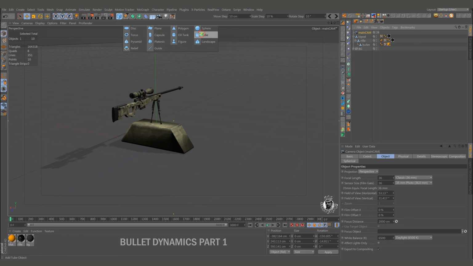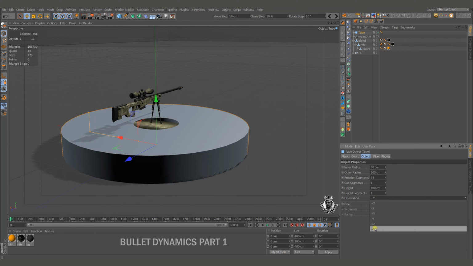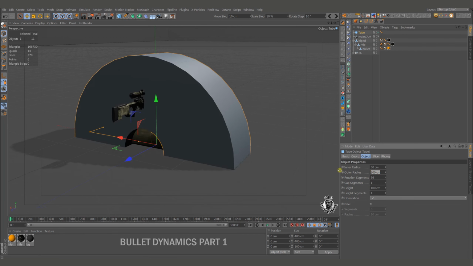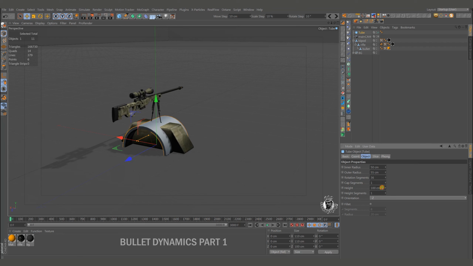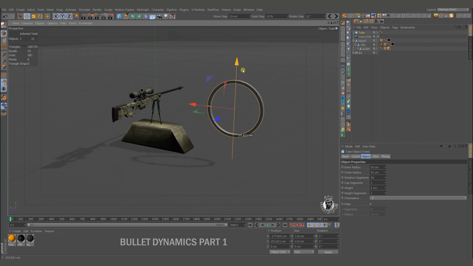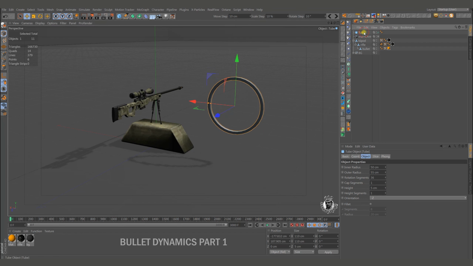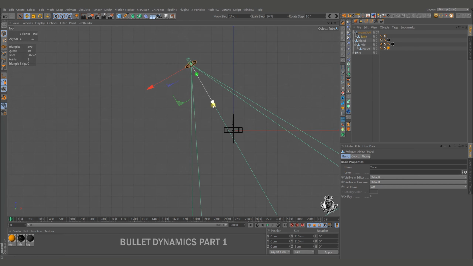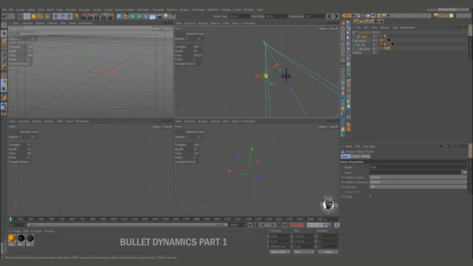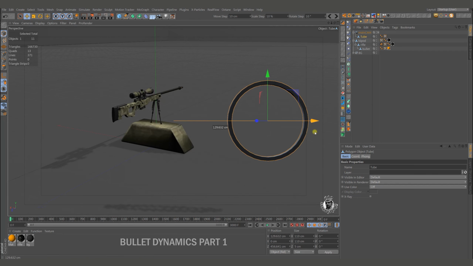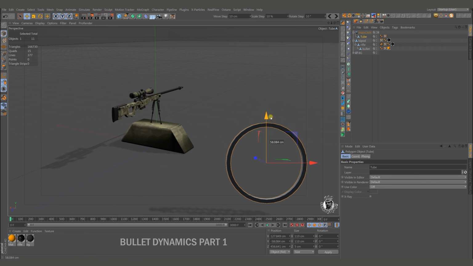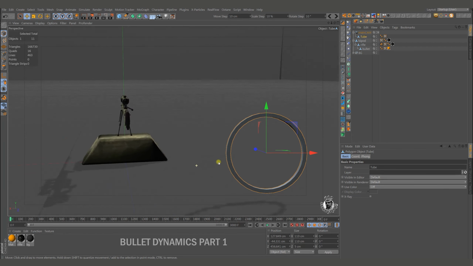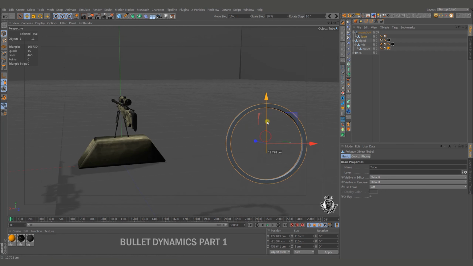Now follow these steps to create a virtual scope. You can use different shapes. The shape must be the child of the camera. This is important. If the camera moves, the scope should move with it, and always face the camera.